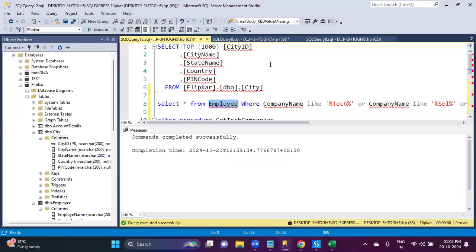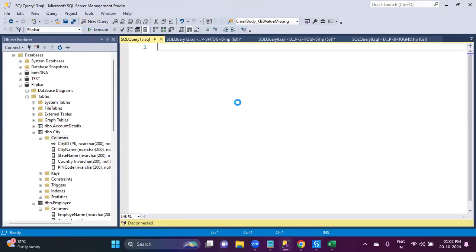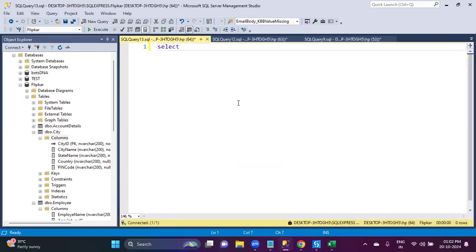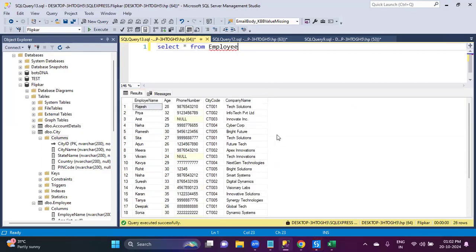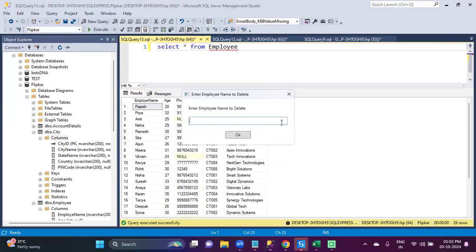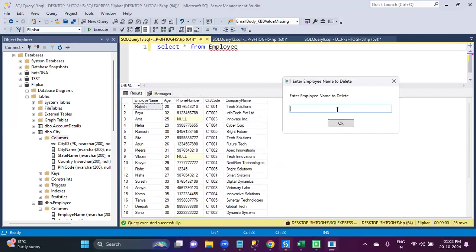Run it and see how many employees there are. Let's take a fresh select star from employees. We have almost 26 employees. Once the bot runs, it will ask the user to give an employee name. I'm giving Priya, the second record. Click on OK.